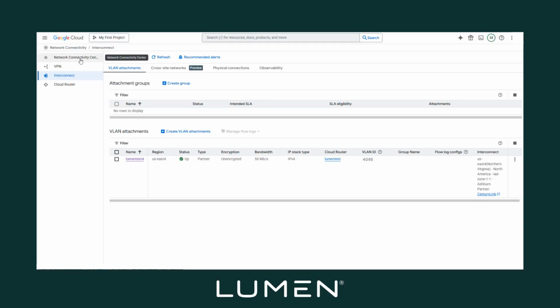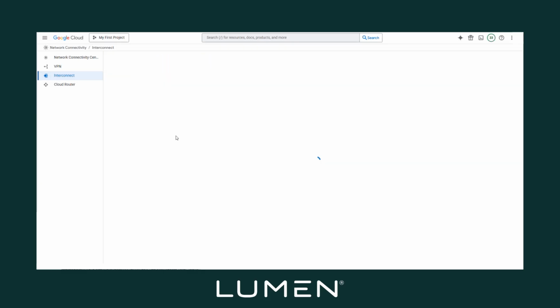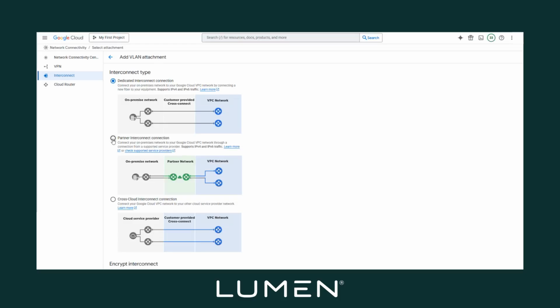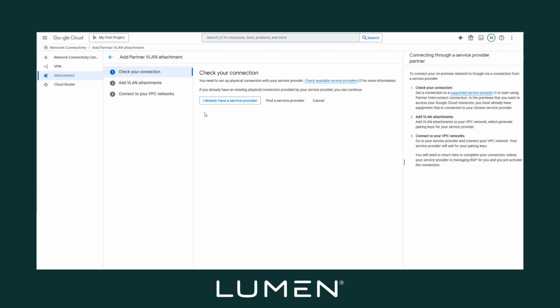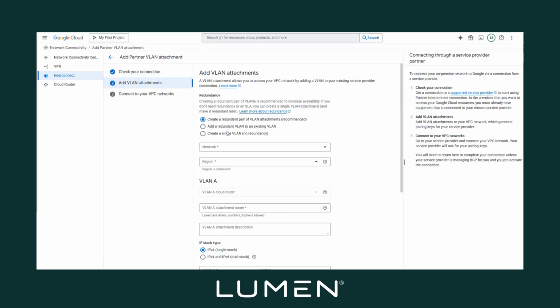We're going to go under Network Connectivity and choose an interconnect. We are going to create a VLAN attachment. We're going to call this a partner interconnect connection. We're going to set up unencrypted interconnect. We're going to choose, I already have a service provider. For the purposes of this demonstration, we're going to create a single VLAN.